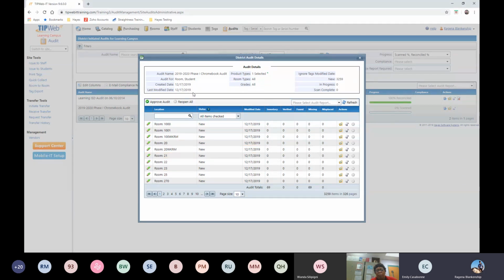Okay, so looking at this grid, what I get first is a list of rooms. After the rooms, you'll see individual students marked.